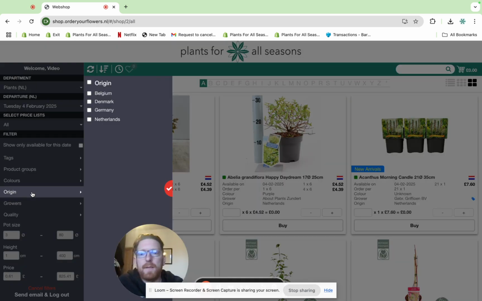Origin, I typically wouldn't use this because everything that you buy anyway on the web shop is going to come in one consignment. 99% of the items are from the Netherlands, but you've also got Germany, Denmark, and Belgium. Again, I wouldn't use this because they all come in the same consignment anyway.